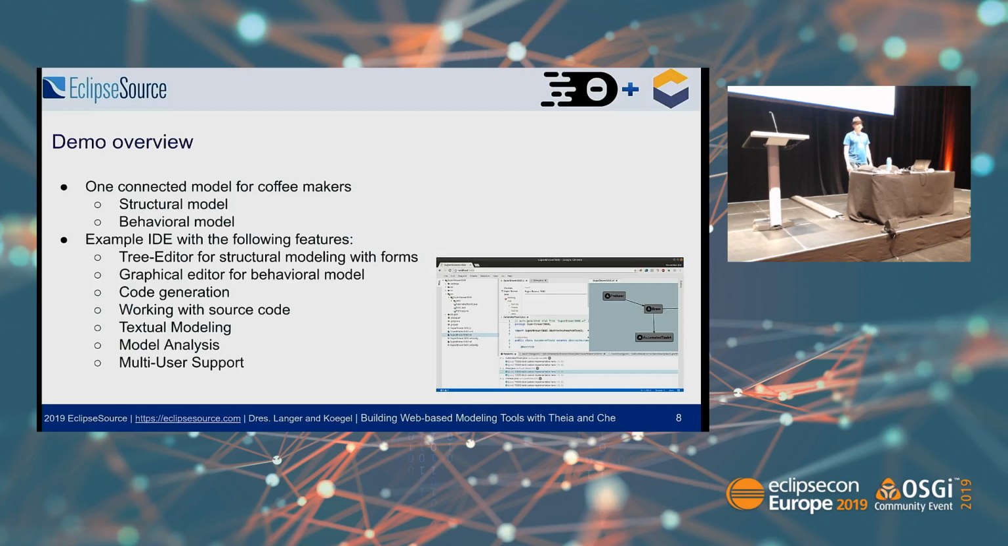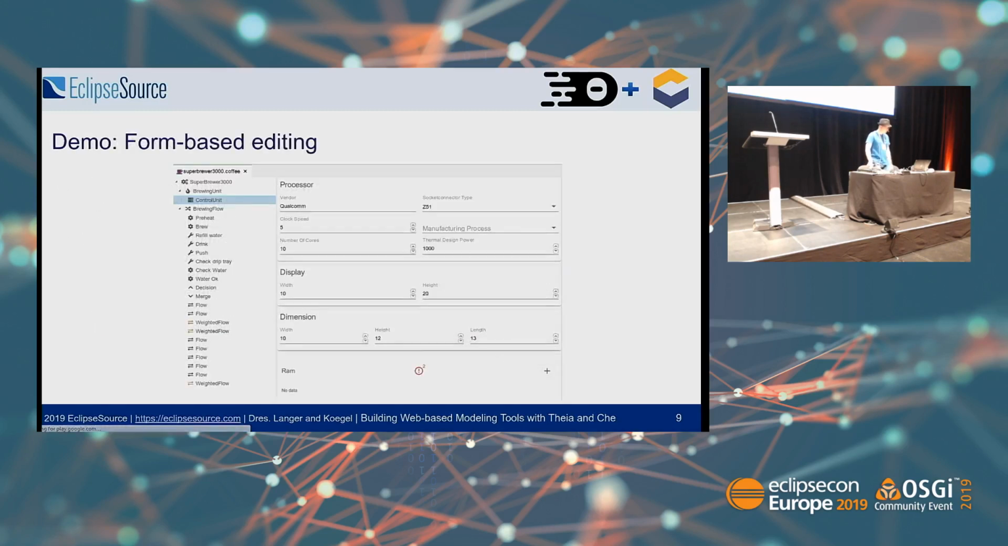So how do I now take this IDE and supply a workspace to a user where they can work in an isolated way? Let's start with the form-based editing. For every demo step, I will first demo the functionality, and then I will go back to the slides and explain how we have done that.